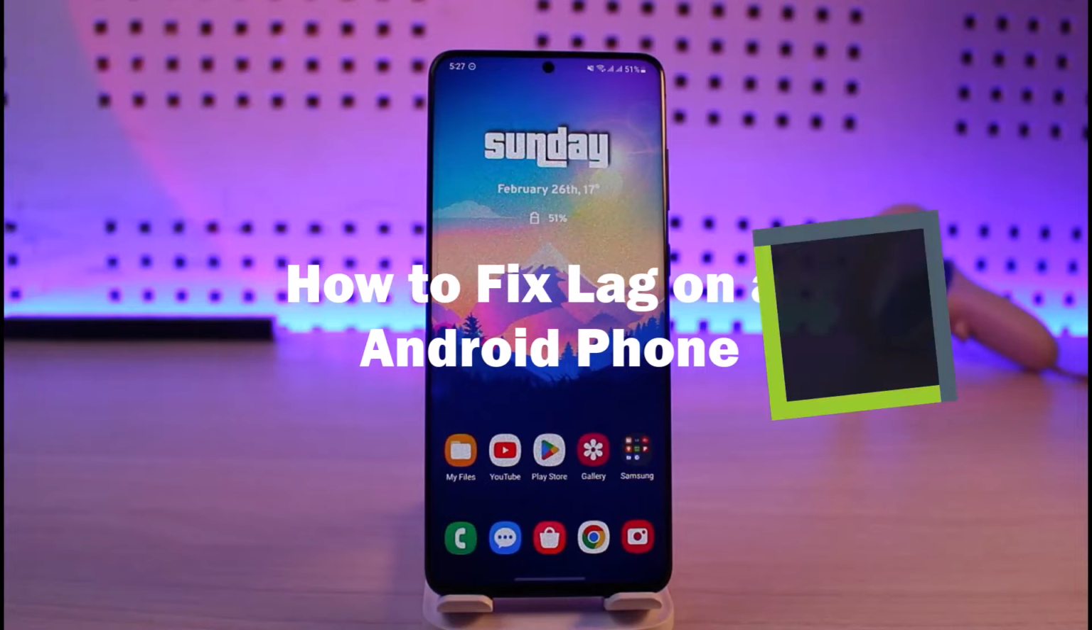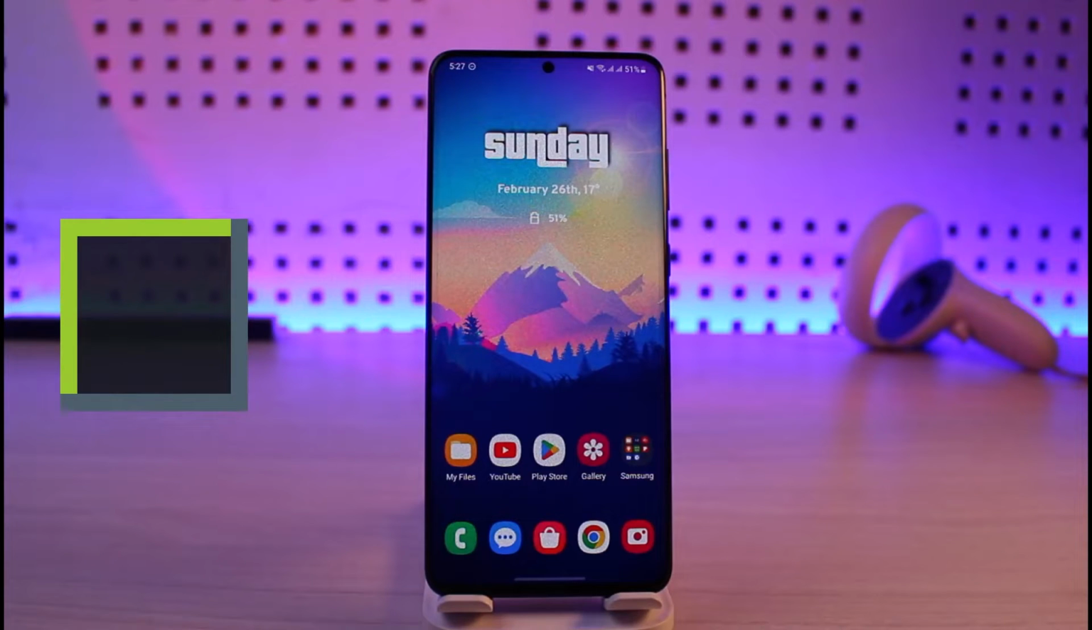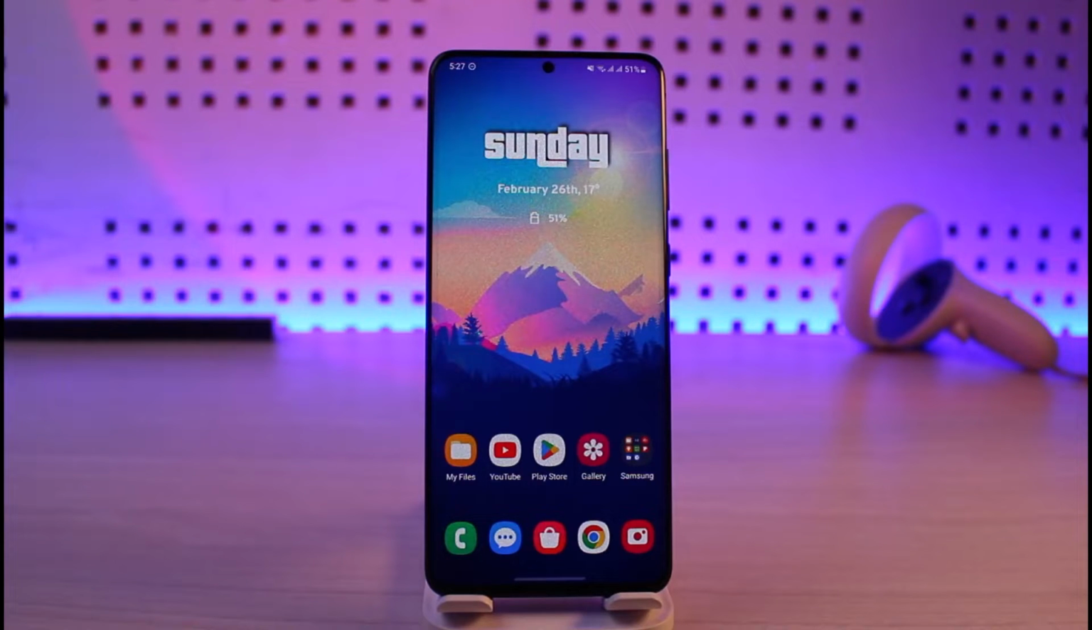In today's video I'll simply guide you on how you can fix lag on your Android phone, so just make sure to watch this video till the end.